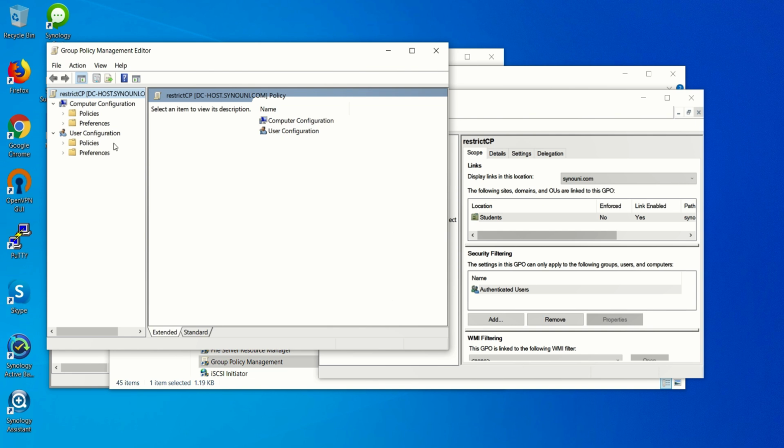Now you can see here there's two main groups. There's computer configurations and user configurations. Obviously, computer is related to the machine, users is going to apply to the actual account. And underneath you've got two sets, policies and preferences. So we said that we wanted to do something to the control panel, restrict it.